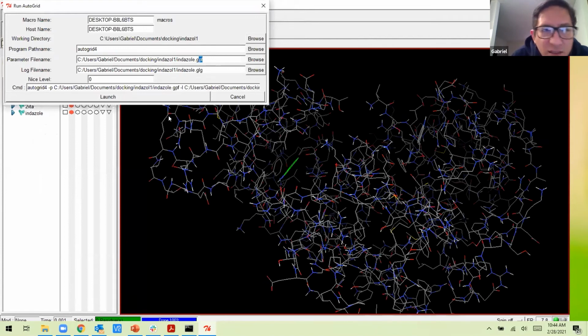And by doing that, this second part says log file. This is going to generate a log file. A log file en español es una bitácora. Es un archivo que está haciendo las anotaciones de todo el proceso que está haciendo, todos los cálculos, ¿no? So, this is a log file. And then you click launch, lanzar.